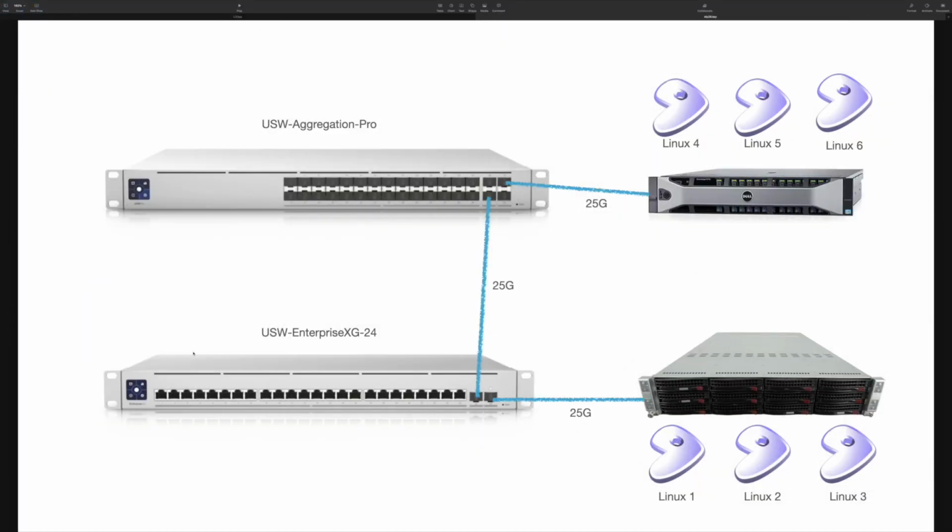My first testing will be the SFP28 part. In this demo diagram, you can see I use 2 different switches in this testing. I connect the Enterprise XG24 with the Aggregation Pro using this SFP28 port. So I guarantee this link is 25 gigabits.